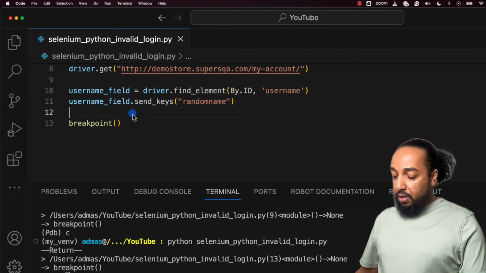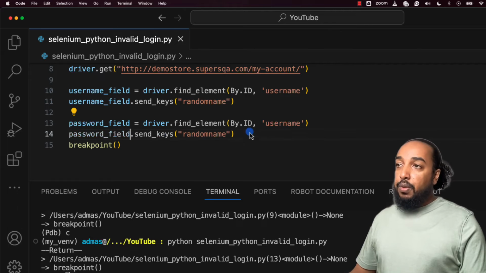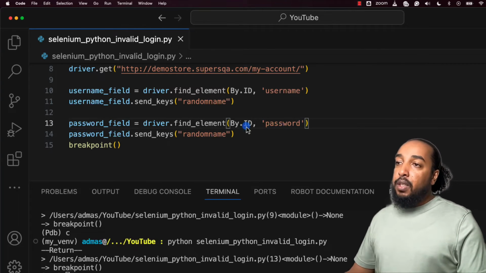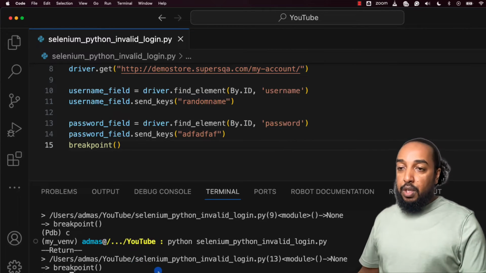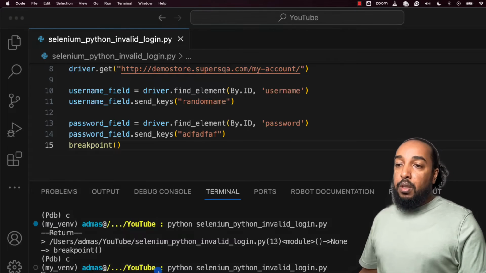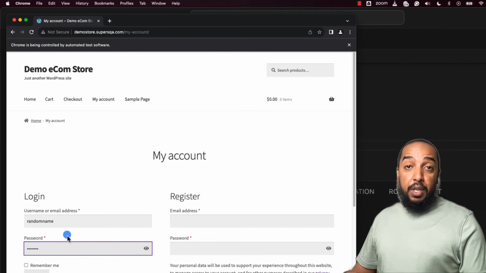I'm going to copy paste that here. And instead of username, it's going to be password field. All right, this is going to be password field, and the ID is password. So for the password, we can just do something random. Let's try it out. I'm going to hit continue. I'm going to hit go, and now we should see it filled in, the username and the password.